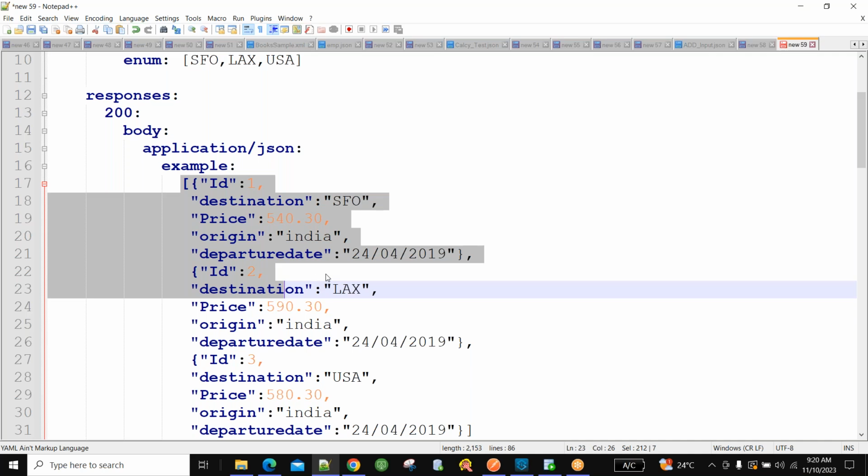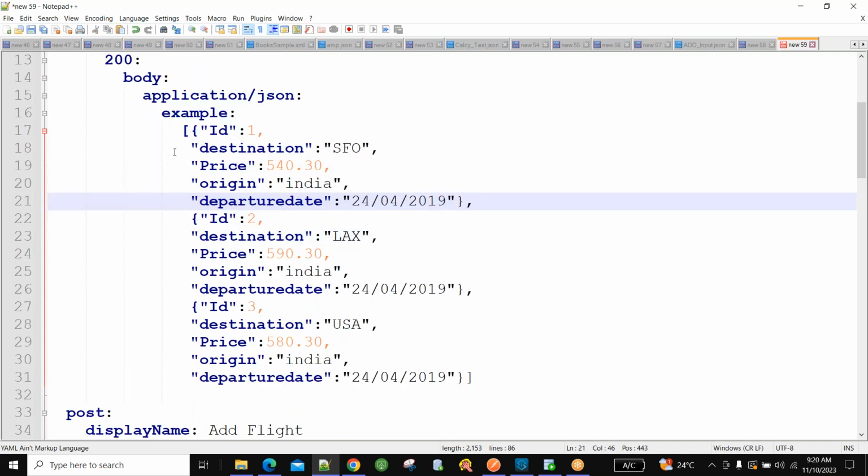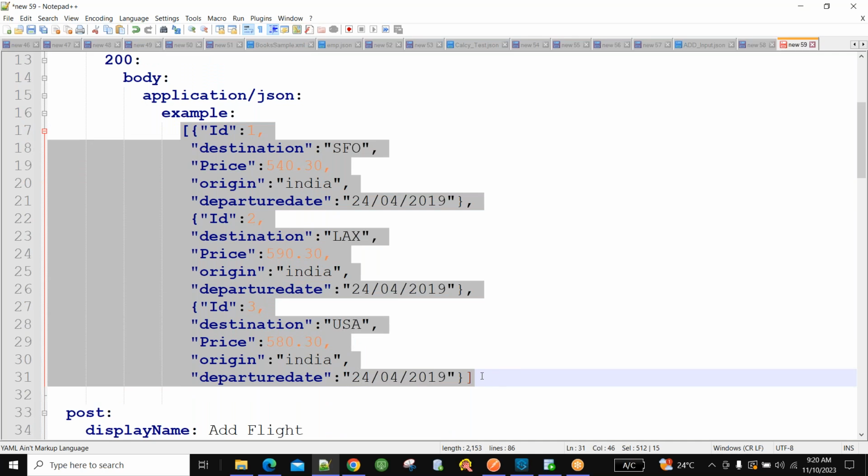See, it should have ID, destination and everything. And you don't need to bother about this data. For every business, they will give us the sample response they are expecting, so we don't need to worry. As of now, roughly I have written: ID I need, destination I need, price meaning the price of that flight, where it originates from, and what the departure date is. Just like this only.